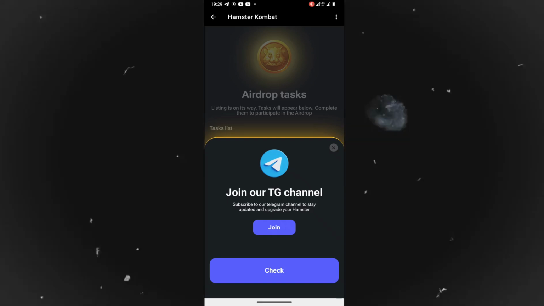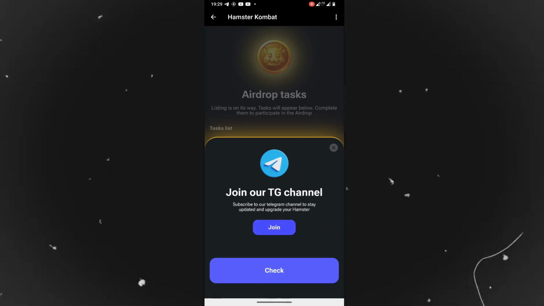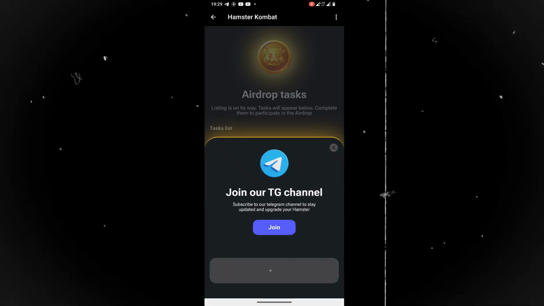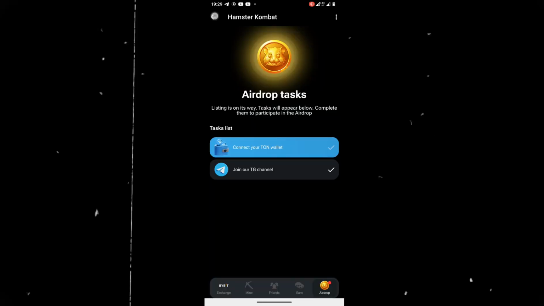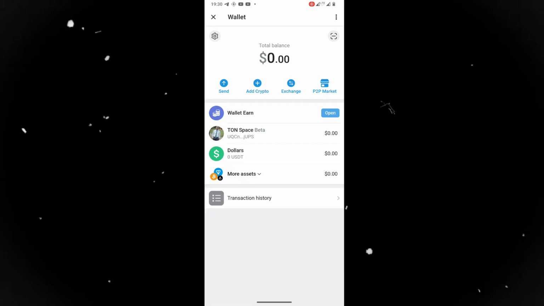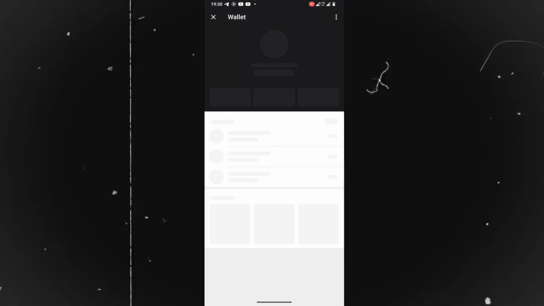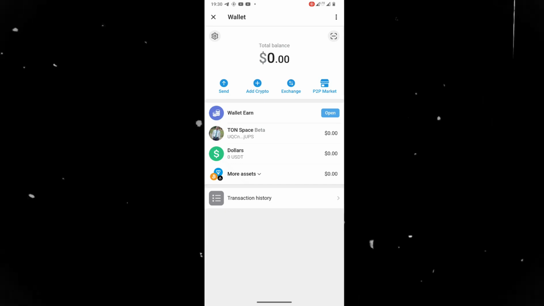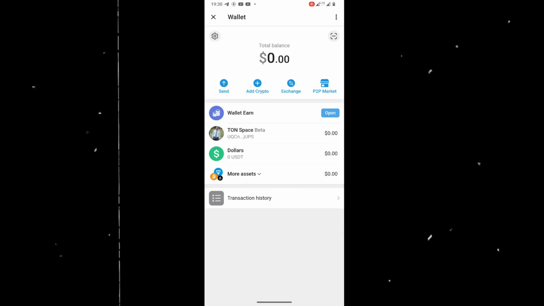So what I'll do next is to join the Telegram group. Okay, I'll click on check. Okay, so if we go back now to our Telegram wallet, you can see Ton Space here. This means that this is where all our airdrop will come into before we can decide to either sell it or keep it or do whatever it is that we want to do with it.